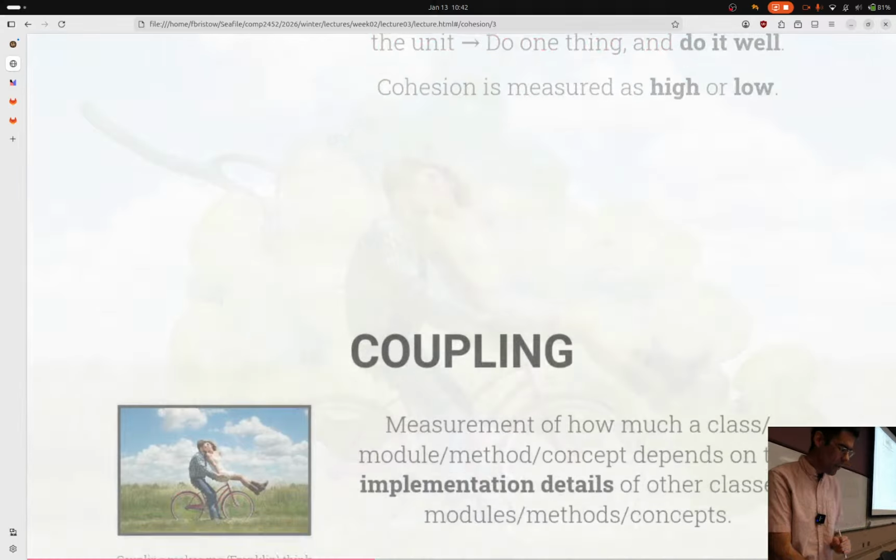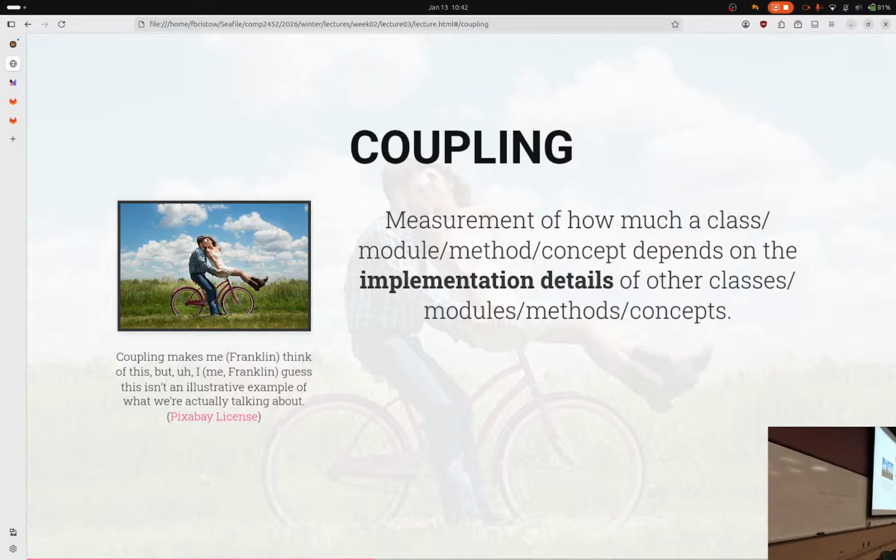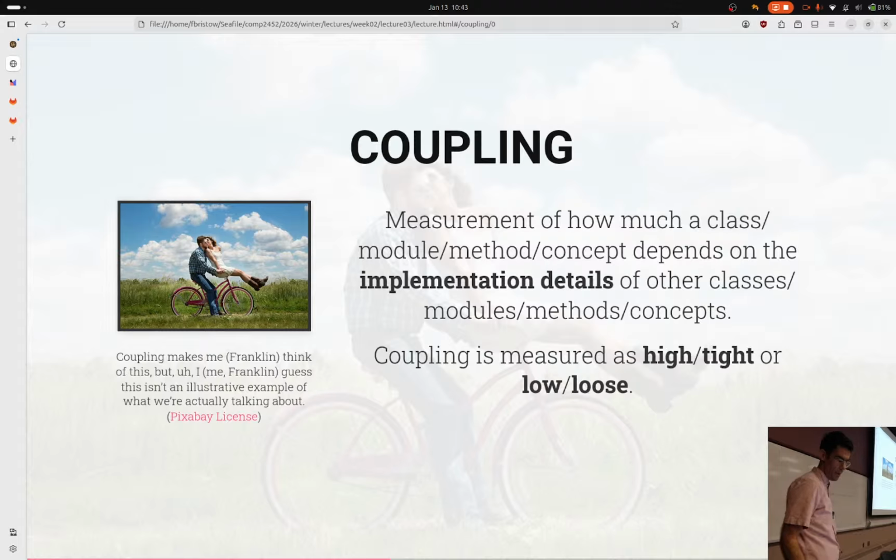So our other measurement here is coupling. Cohesion is within a unit, within a single method, within a single class, within a single package. Are all of the things that are within that related to each other in some way? Coupling now is how much do classes, methods, modules, concepts, whatever, depend on the implementation specific details of something else? This is now measuring across different units. How much does this thing depend on the implementation specific details of this other thing?